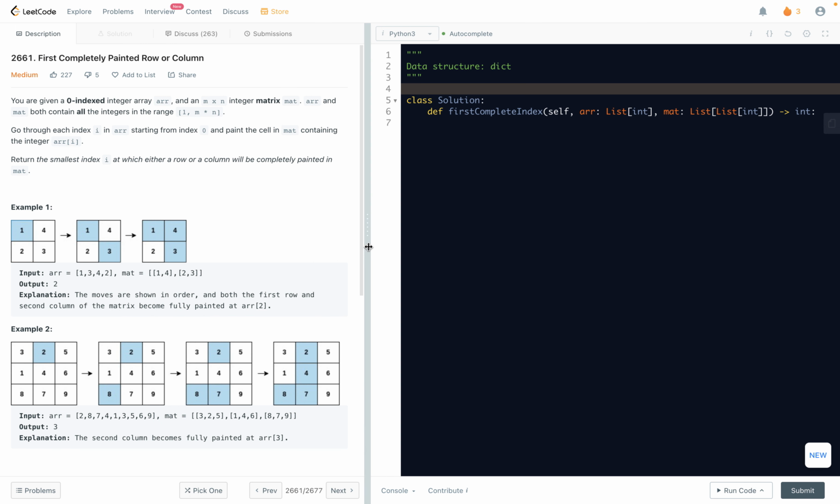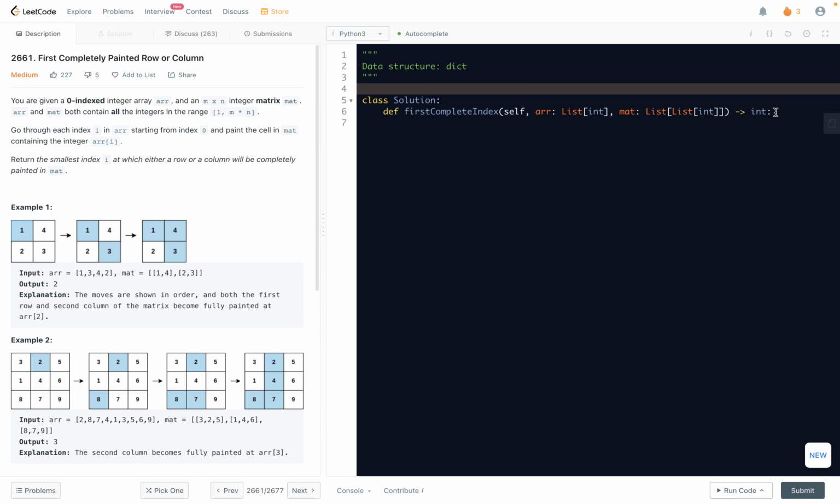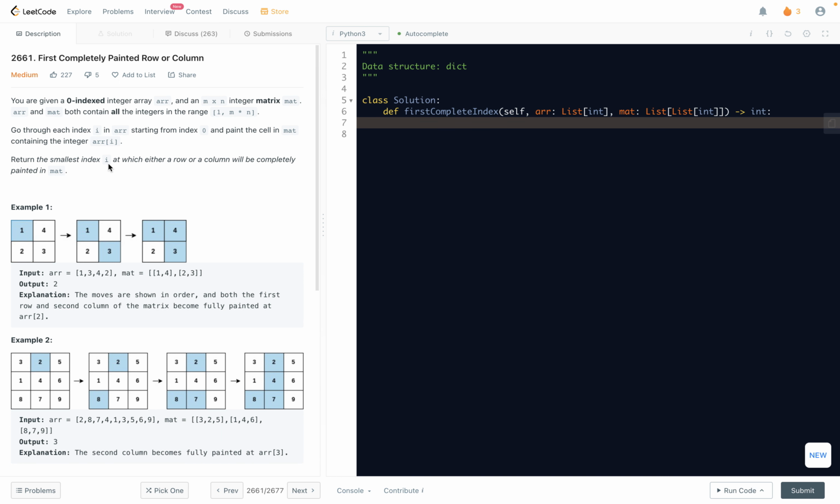In this problem, we are going to use a dictionary. Each time we scan the elements in the array, we need to find the corresponding row and column to paint. For this, we can construct a map or dictionary. Basically, we use the value of the element in the matrix, which is the same as in the array, as the key and the corresponding position as the value. This is easy to get.